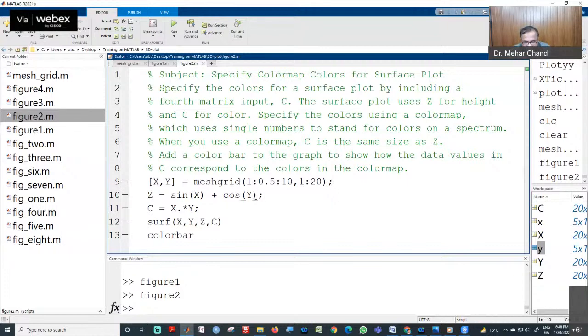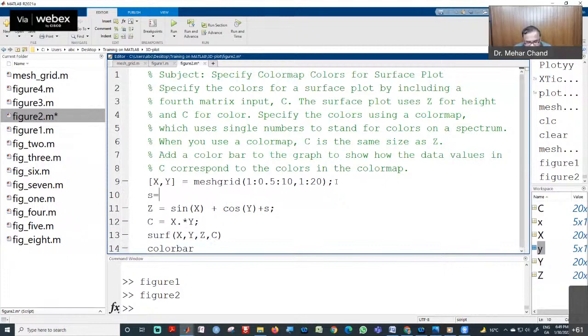Suppose at this place I am adding one more variable, S. So Z depends upon X, Y, and S. From these three variables, we have to make one a parameter, or assign it a fixed value. You got my point? We have to assign S equal to 5, some value. Or you can fix one value out of these three variables. Only then you can plot in 3D.